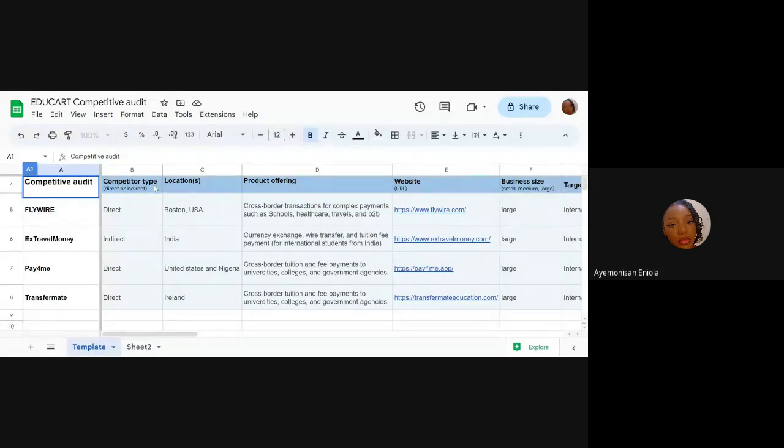So yeah, you have the competitor type, the location, the product offering. As you can see, cross-border transaction. If you see the direct, you see cross-border transaction, cross-border tuition. But for the indirect, it's actually different. But the reason that it's part of the competition is that it's for international students. All these things are for international students. Because this particular one too is for international students, that was why it made the cut.